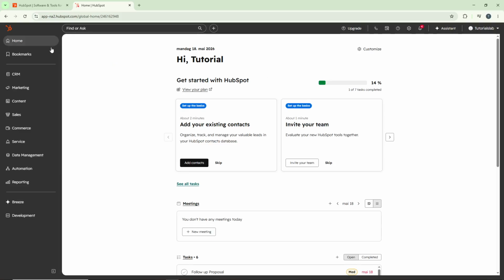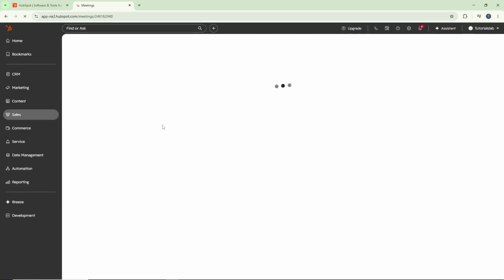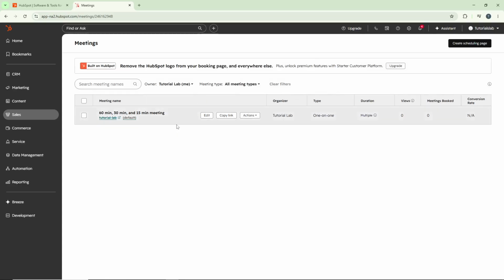Once you're logged in, direct your attention to the left side of your screen where you'll see the main navigation menu. From there, click on Sales. This will expand a submenu with various sales-related options. Within that submenu, click on Meeting Scheduler. This is where all your scheduled meetings are managed, and it's the section you need to access to customize how your meeting reminders are sent out to attendees.